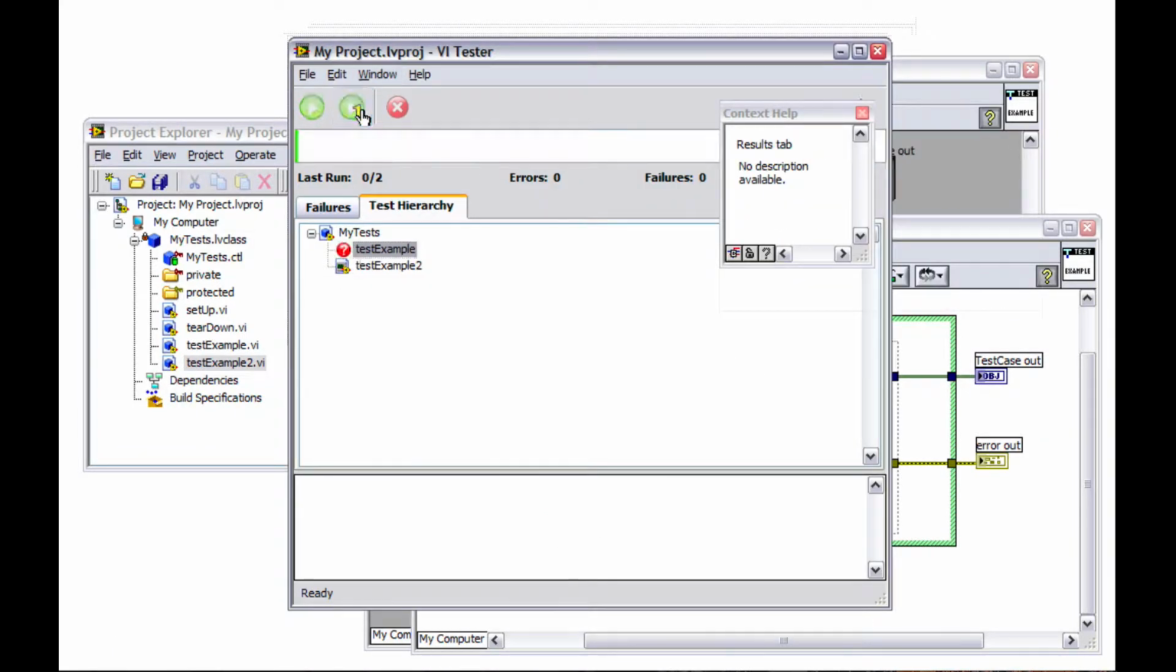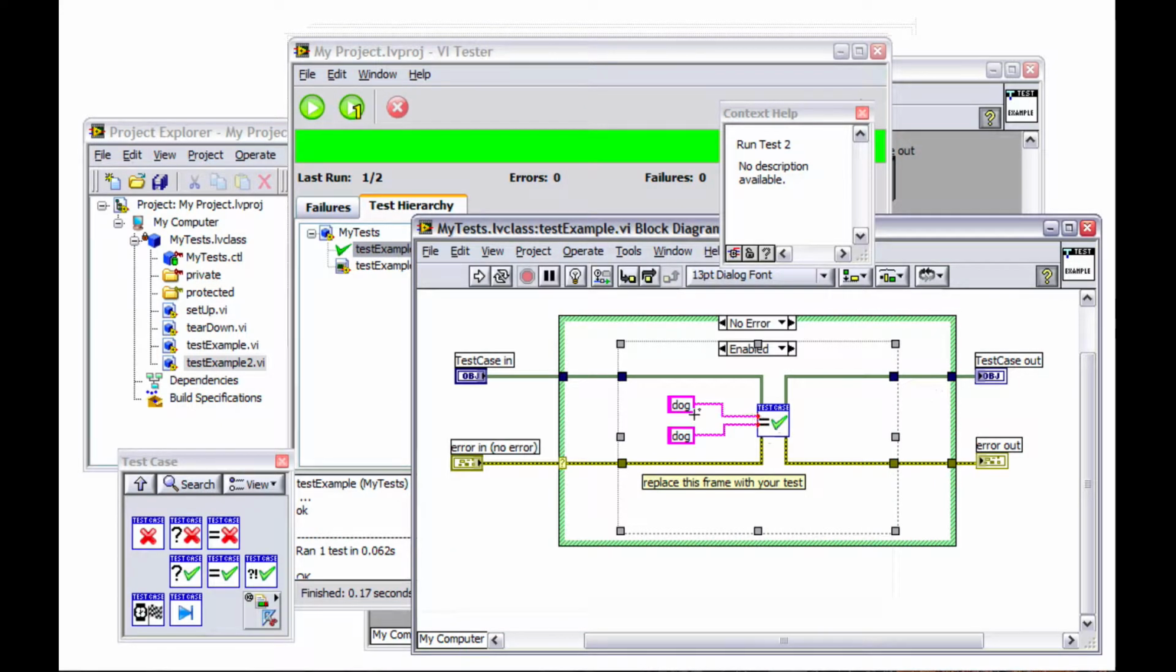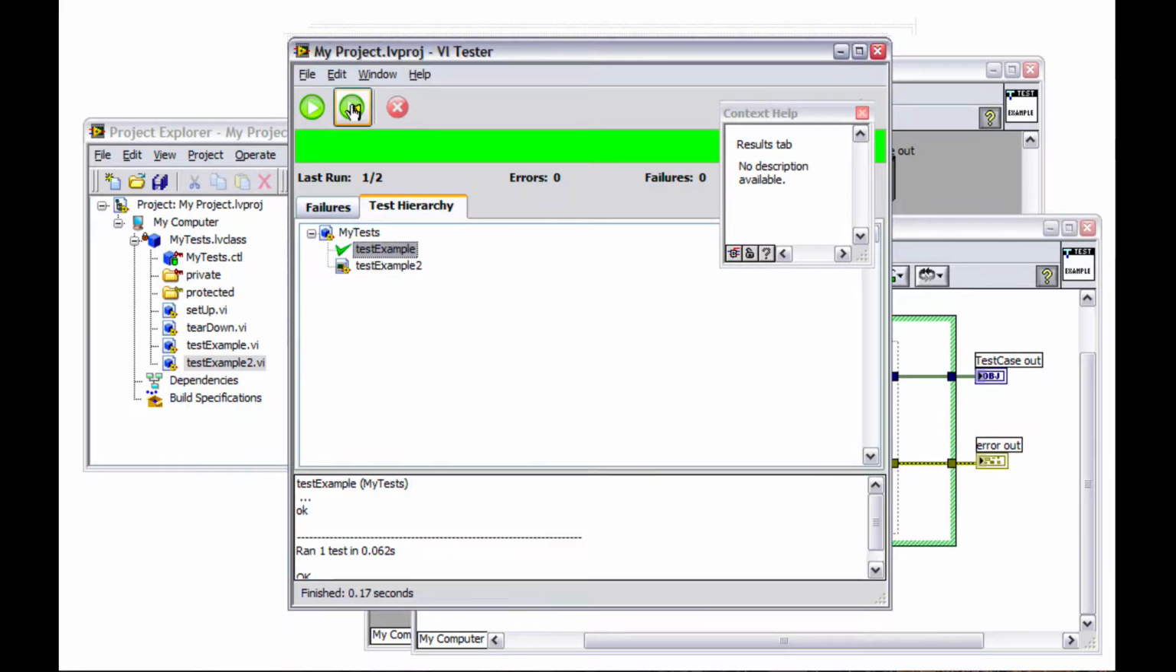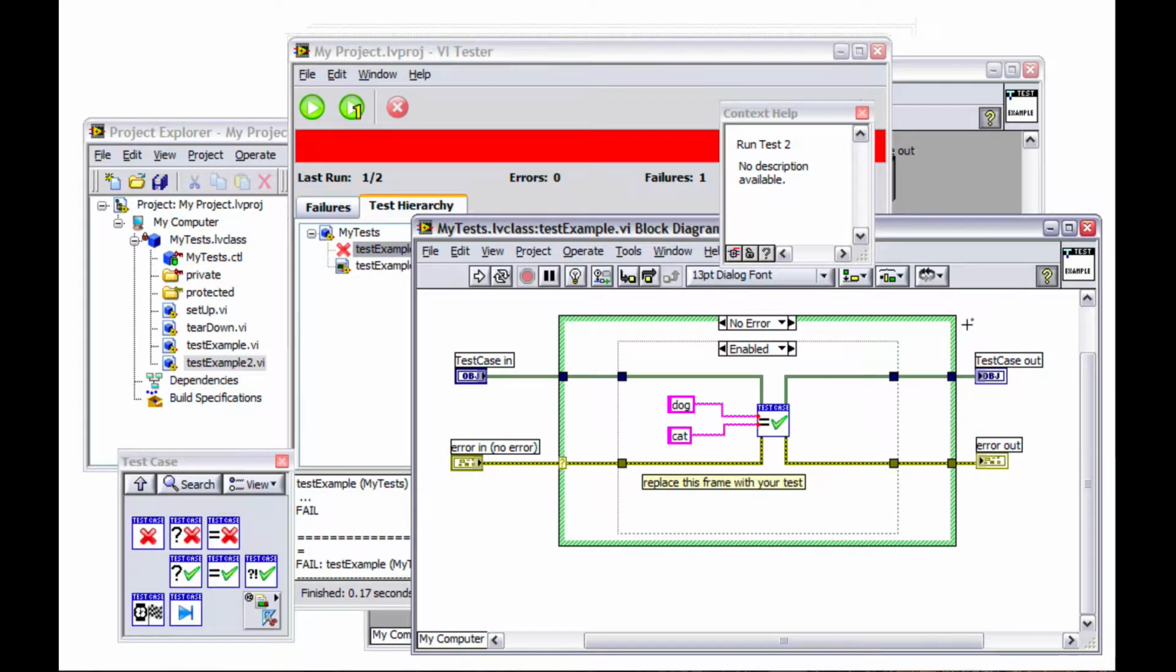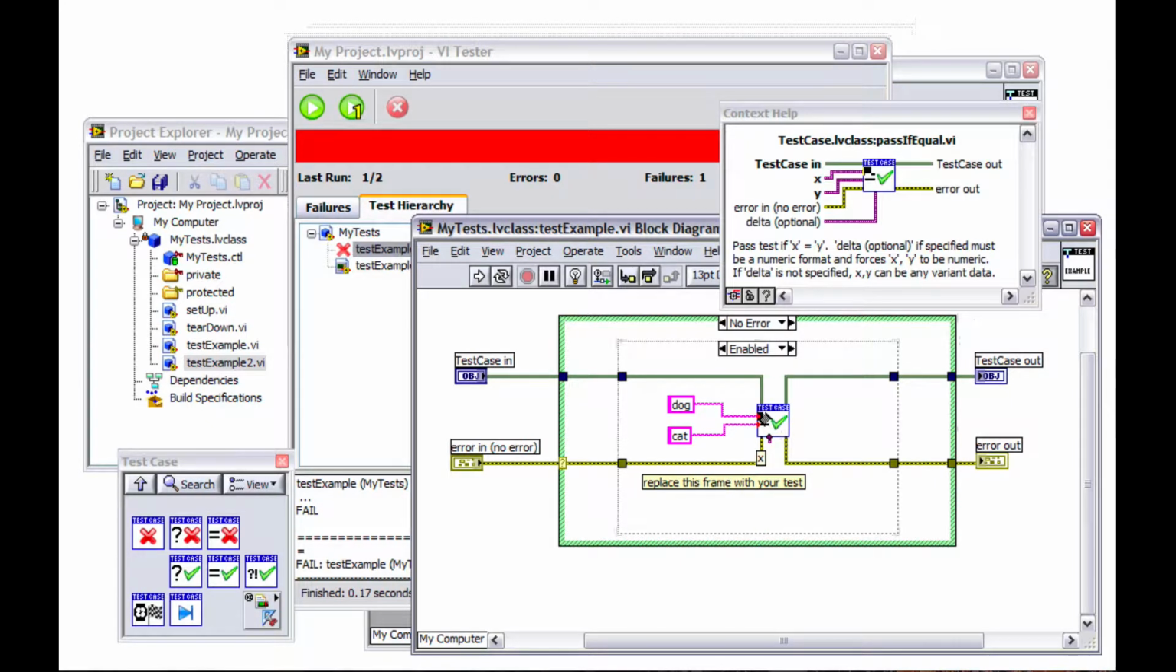And we can run this very quickly, and we see that it passes because dog certainly equals dog. If I set this to cat and then run the test again, we can see that it fails, and it fails because they're not equal.